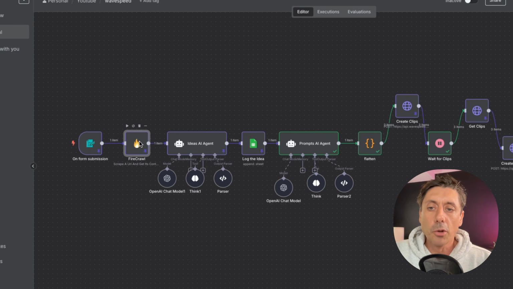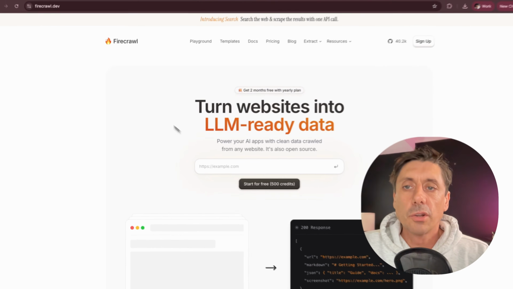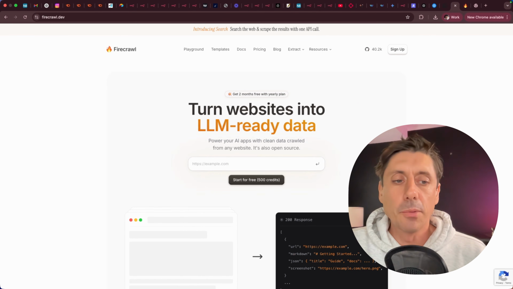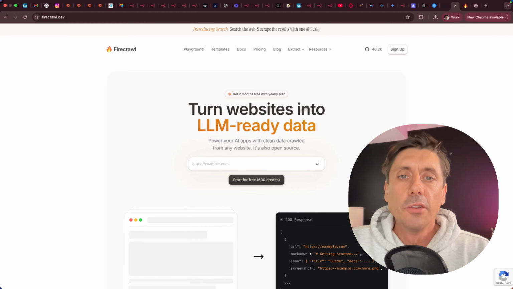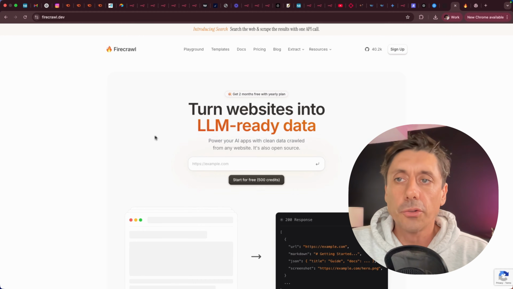the Firecrawl module. So Firecrawl is this service over here, which allows you to crawl web pages and scrape the content and turn it into text, which we can then pass into the LLMs. So you need an account over at Firecrawl. So go and get an account and get your API key. Once you're set up, you need to get your API key.